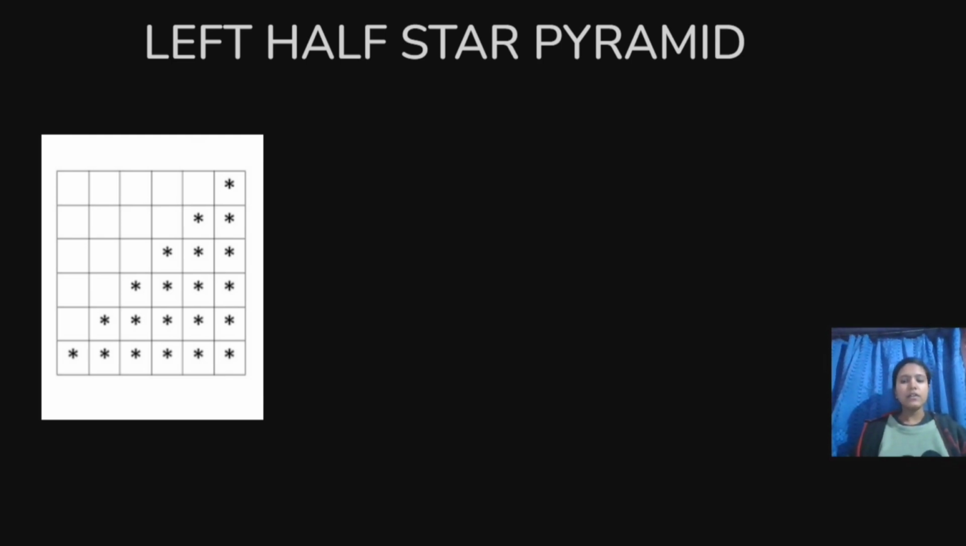Left half star pyramid. First we understand how we write the code and how the left half pyramid is built. So let's start now, guys. In the left half star pyramid, in every row first there are some spaces, and then the stars. First we understand how we generate the space, then we write the star. So first we write the code for the space and then the star.